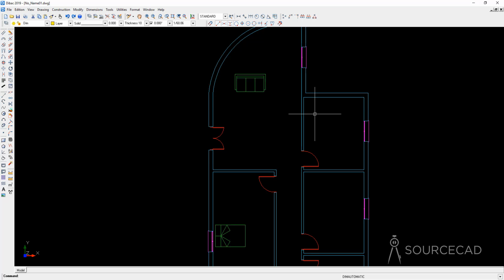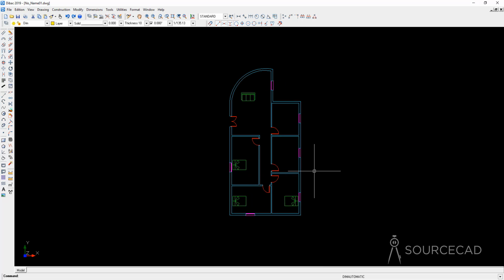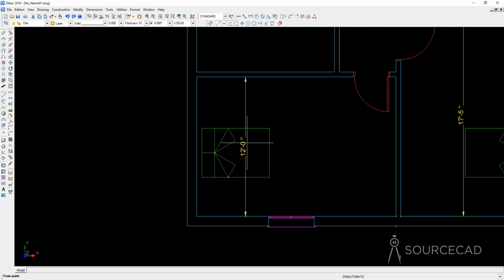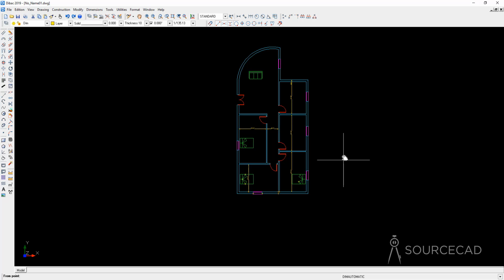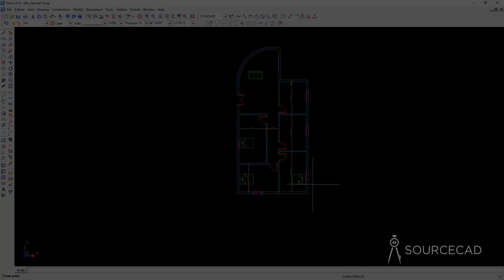So now I'll press escape and I'll add the dimensions. So once again, I'll select this automatic dimension. I'll click here, and here we have the dimensions. Also, I'll add dimensions from here to here and from here to here. And just look at this. It will clearly avoid the blocks that you have added. So it will add the dimension from wall to wall. And that's a pretty neat way of adding dimensions.